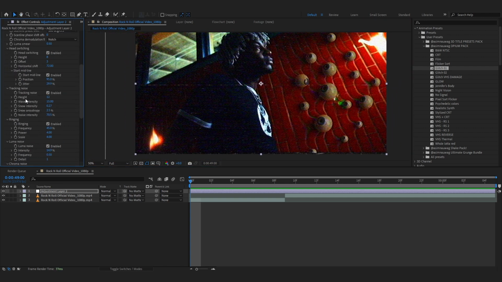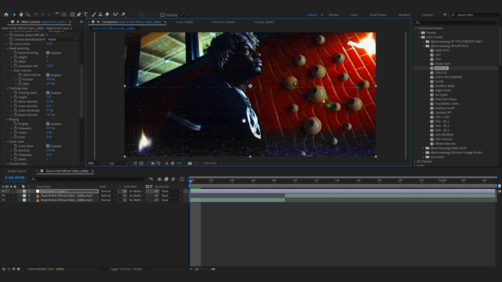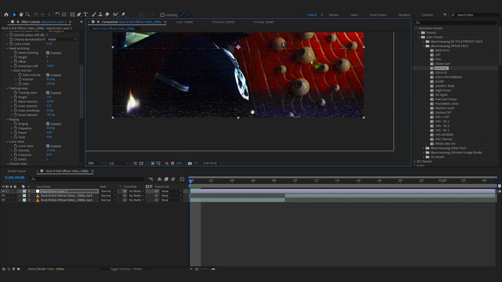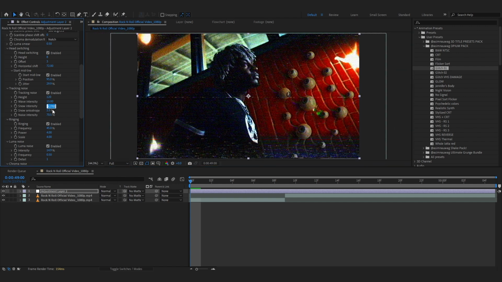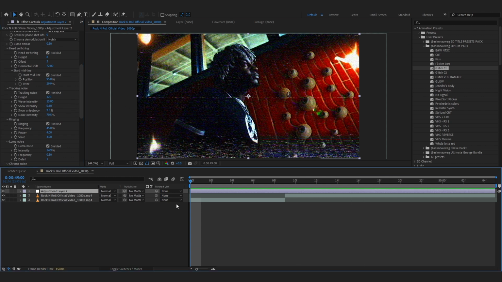Now we're gonna scroll down until you see tracking noise. This is a really important one, so make sure it is enabled, which is by default. Put the first value on the height to 120, so 120 on the first value, and you can already see this VHS tape glitch going on at the bottom, which I really love. Then in snow intensity, you can put 0.60 and leave other settings as they are.